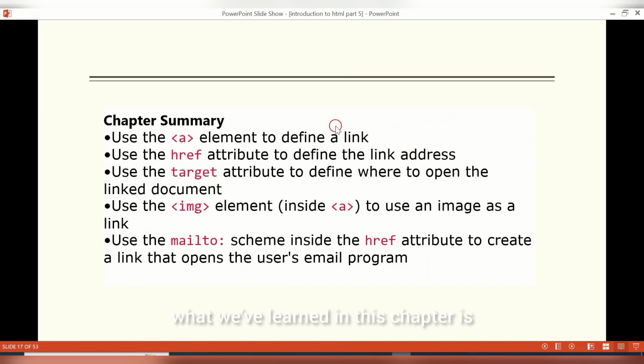So the summary of what we've learned in this chapter is that we use the a tag element to define a link. We also use the href attribute to define the link address. We use the target attribute to define where to open the linked document. So remember, the targets can be _self, _parent, _blank, and so on. We use the image element inside the a tag to use an image as a link. We also use the mailto scheme inside the href attribute to create a link that opens the user's email program. So take note of all this when you are using the a tag.